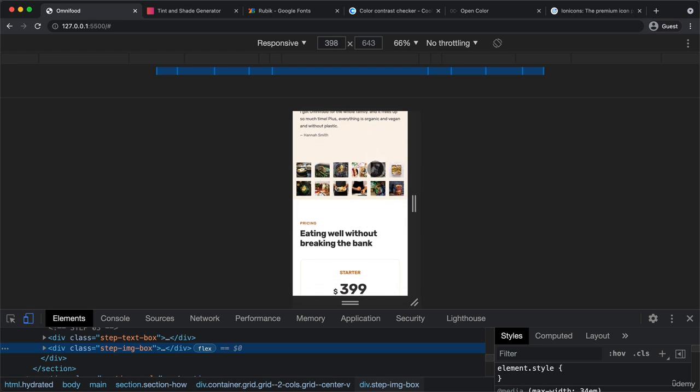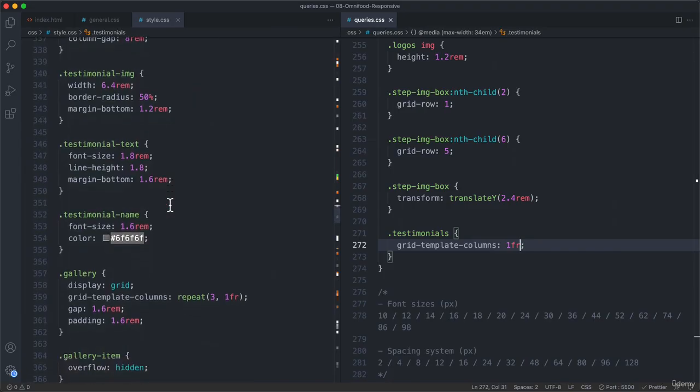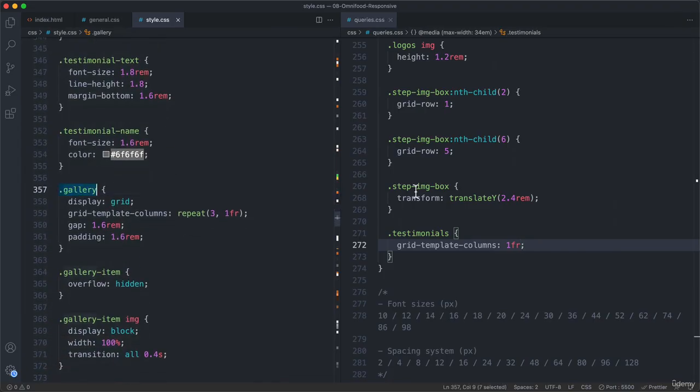And let's now also change this one here. So the spacing between these is a bit too much now. And also let's finally make this a 4x3 gallery. So it's just 4 columns. So that is this one here.